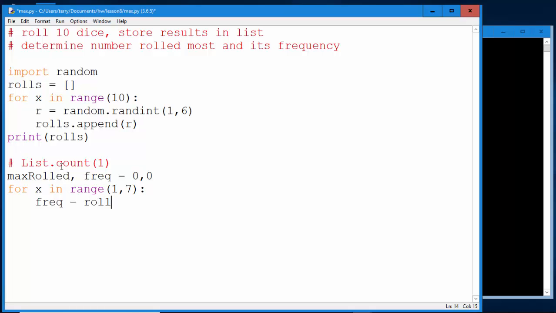And so f, the frequency, is going to equal rolls.count(x). Rolls is the list, .count, and it's x. So x is going to change from 1 all the way to including 6, and we're going to get this variable called f with each iteration as we go through all the possible rolls. All the possible rolls being 1, 2, 3, 4, 5, or 6.